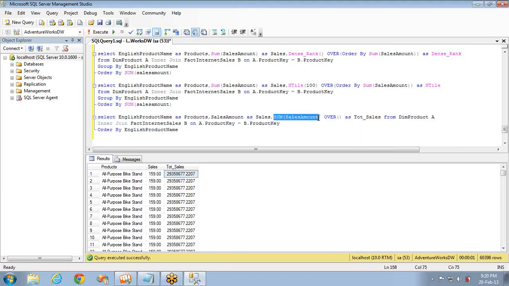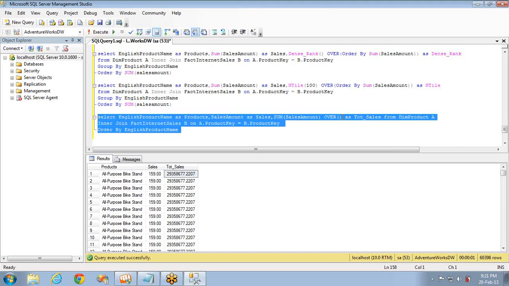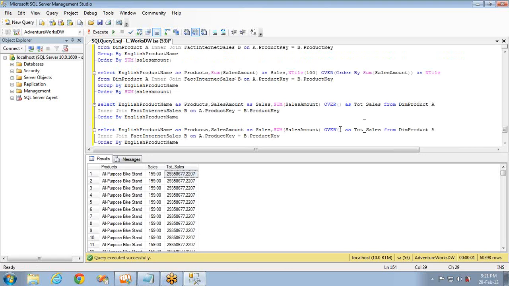Generally, if you use sum of sales amount, you have to add a group by statement, but here I'm using the keyword over. This means you are asking the server to provide the total sales amount present in the result set or in the table. Treat it as one partition and get the sales amount of all the records. This is one extra feature of the sum function which many are not aware of. You can use this to get the sum of any particular column without using group by.